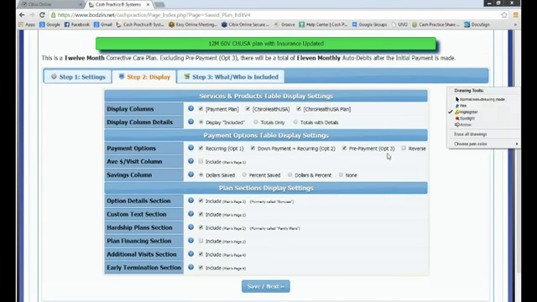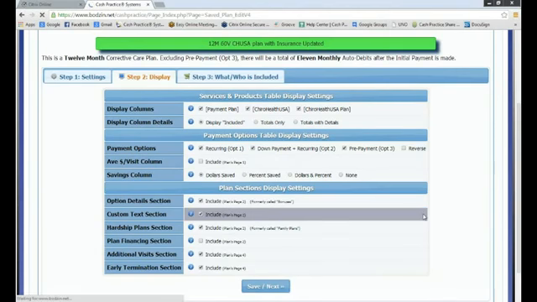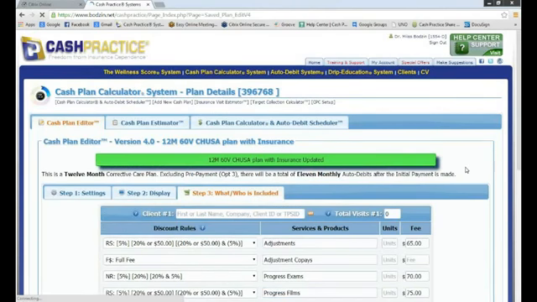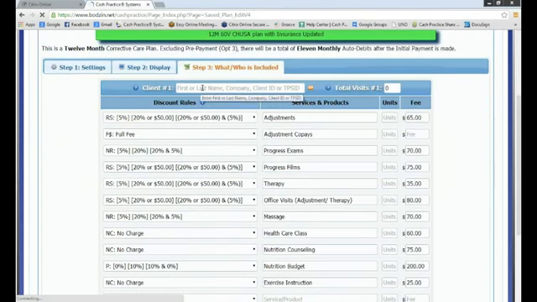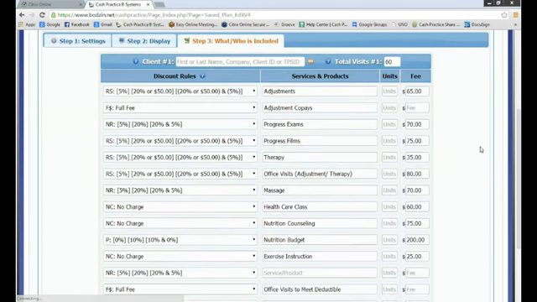And we're going to go ahead and proceed to step 3. In step 3, I can customize this plan by entering a client name, but I'm going to leave no client name in here for now because I want to use this as a template that I could use for multiple clients with this insurance. I'm going to put the total number of visits in here as 60. And then I'm just going to go through and put in the units for each service.